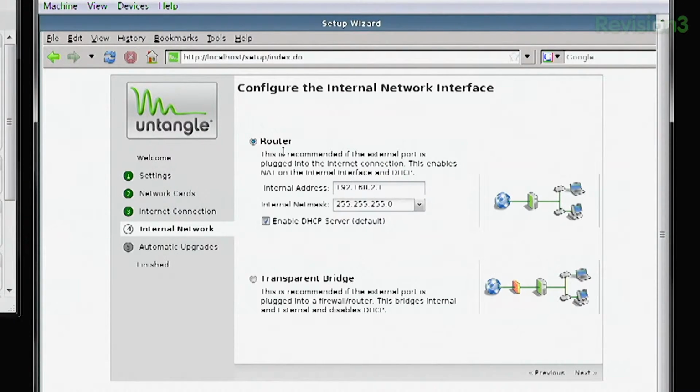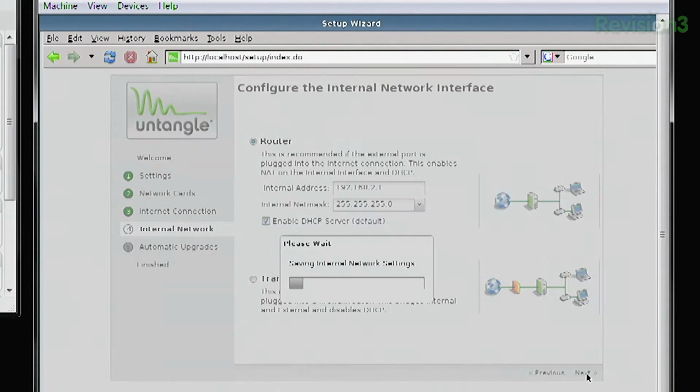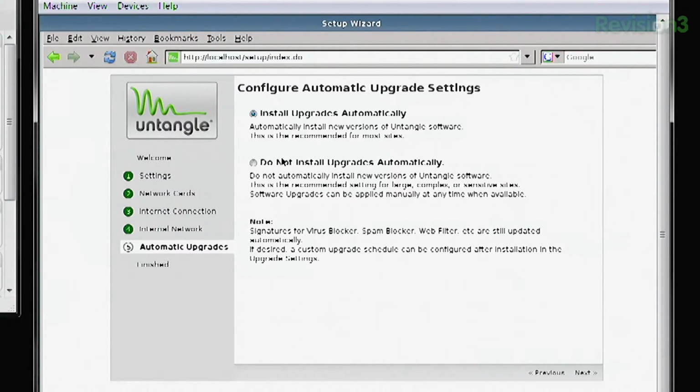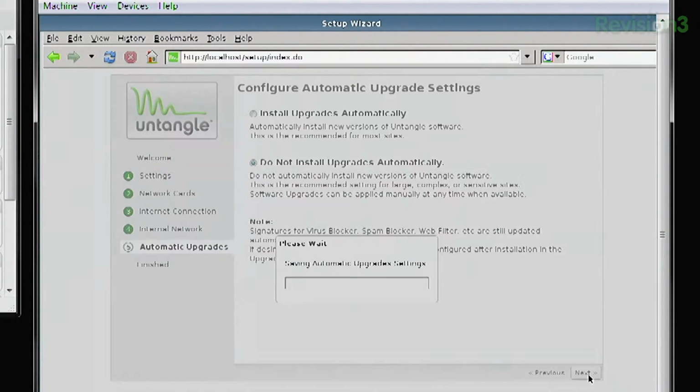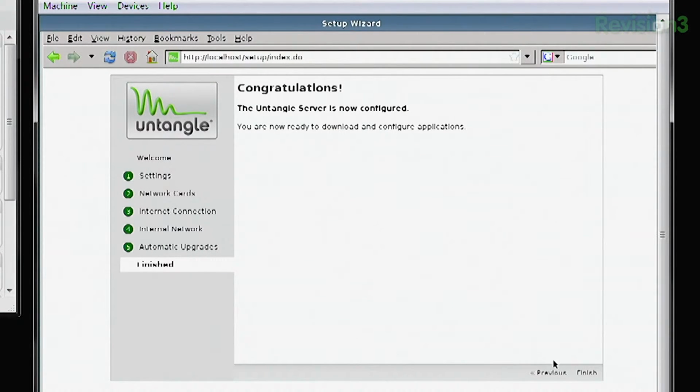And now we get to choose what kind of network we're running as. This is what I run at home, just as a router, but you can also set it up as a transparent bridge if you'd like. If you already have a router and things of that nature, you can just pop this box in the middle and have it do its thing. And finally, we can specify how we want to do upgrades. I'm going to tell this not to automatically update for right now. I normally would, but I just want to do this as a quick demo, so we're not going to apply any updates.